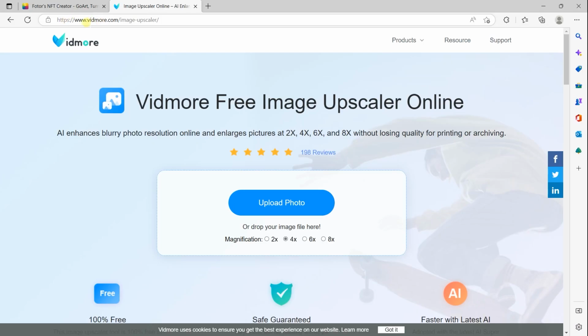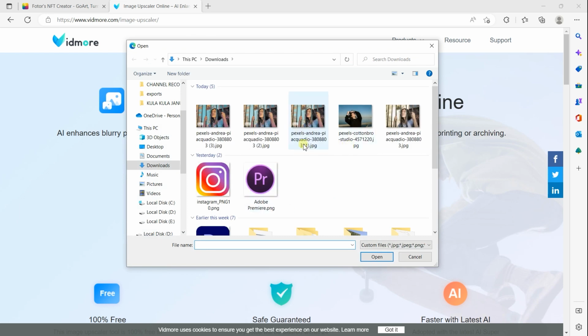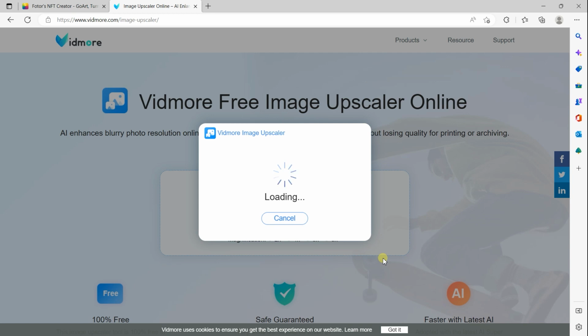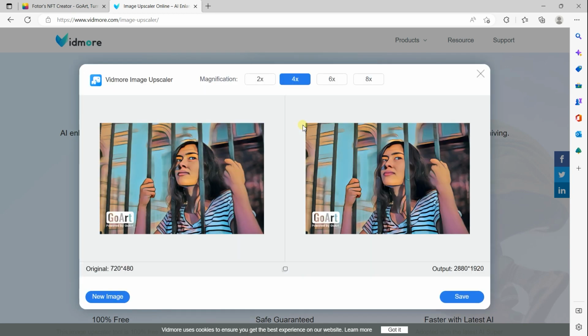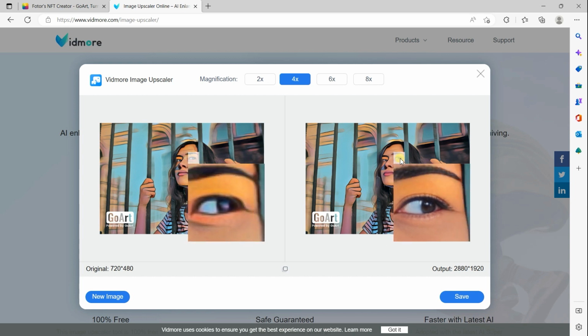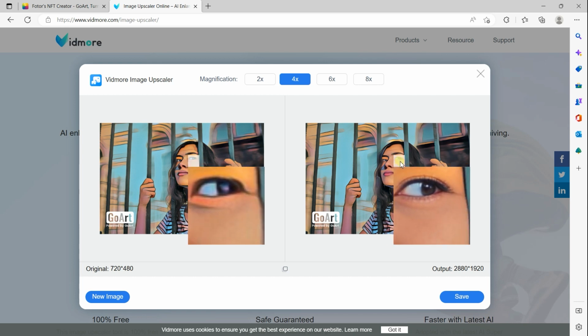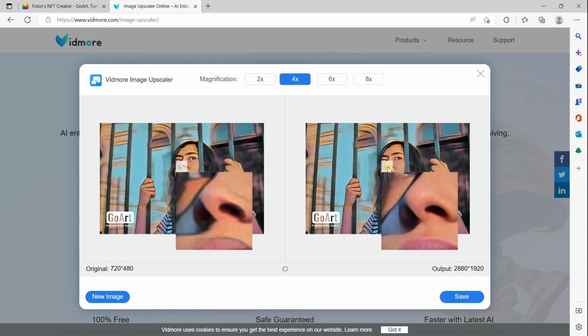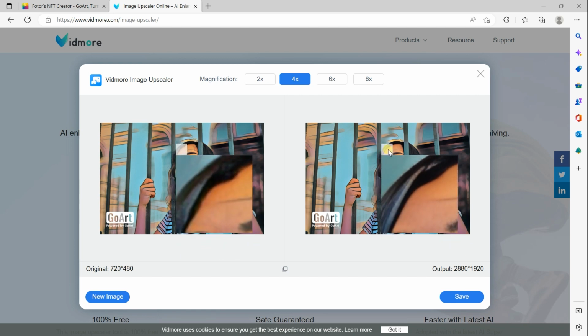We'll come to another site, www.vidmo.com, and then pick image upscaler. On image upscaler, you'll just come and then upload photo. You'll choose the downloaded photo, and then you'll click open. Yes, so immediately you are done. You'll see that this was the original image where it's 720 by 480, but now we have scaled it up. So you can see even in terms of the image, it's sharper. If you look at the eyes, the nose, the mouth, it's very much sharper.